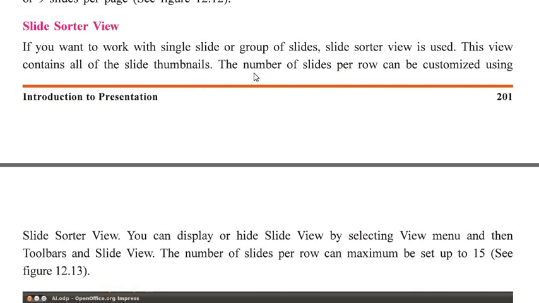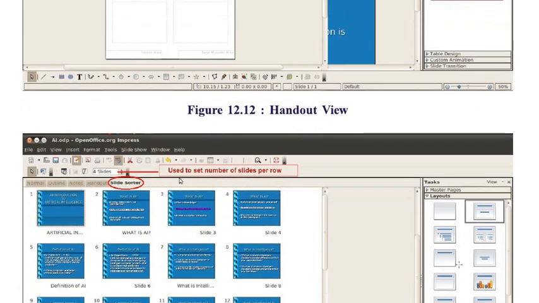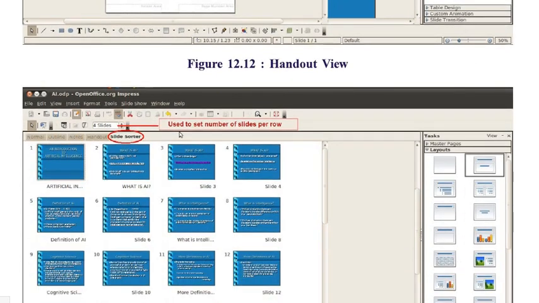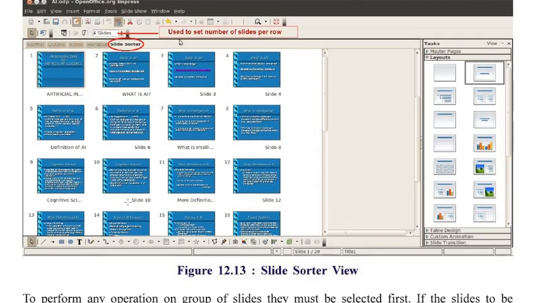The number of slides per row can be customized using slide sorter view. You can display or hide the slide view by selecting the View menu and then Toolbars and Slide View. The number of slides per row can be set to a maximum of 15. See figure 12.13. In this way, in slide sorter view, you can see all these slides like this.